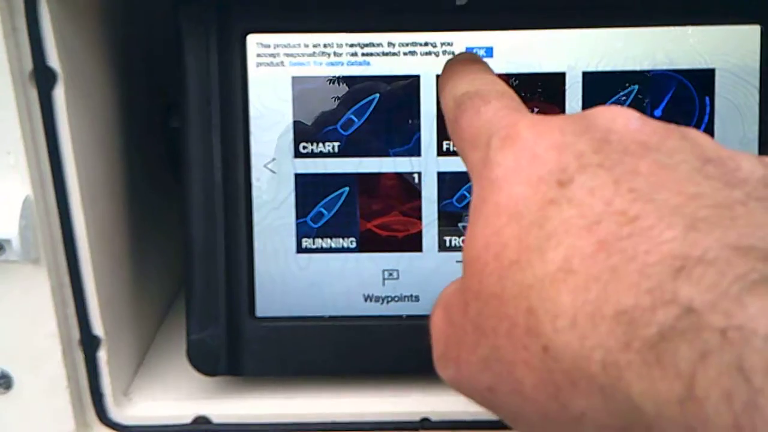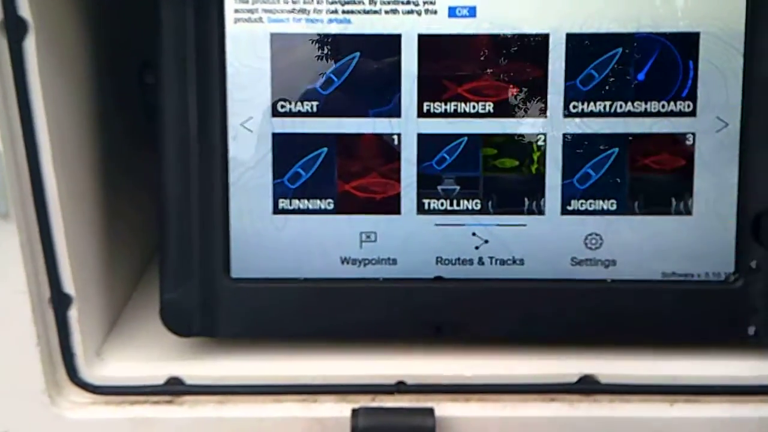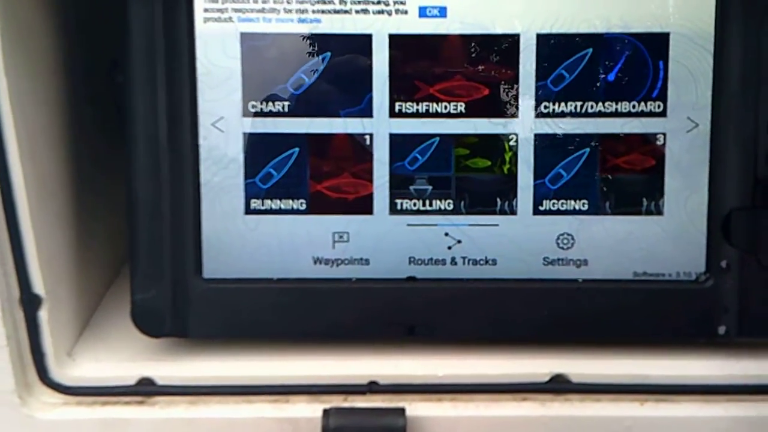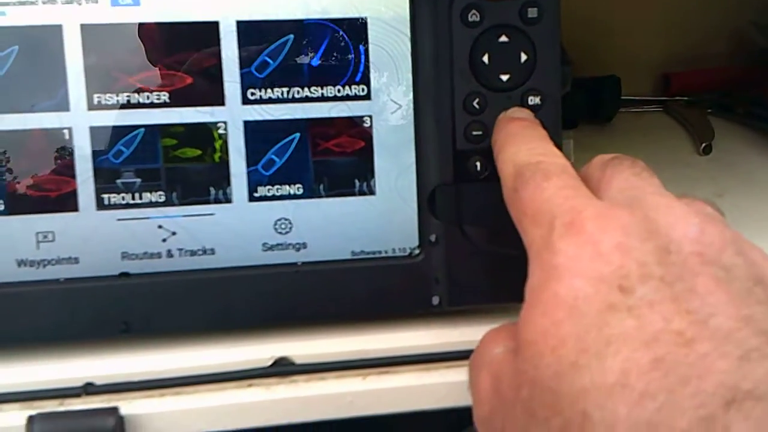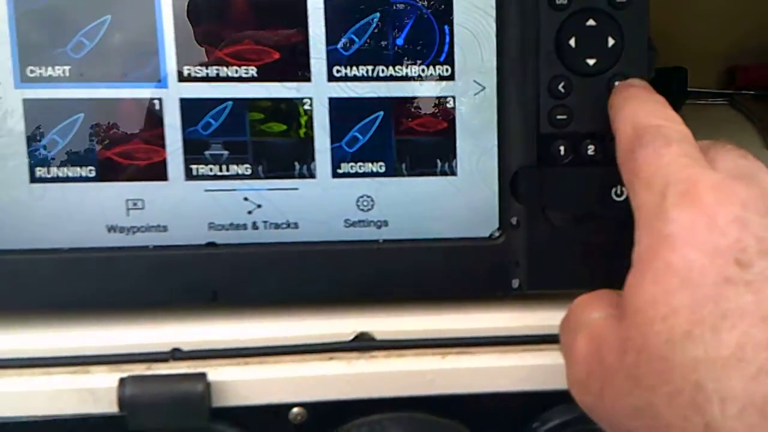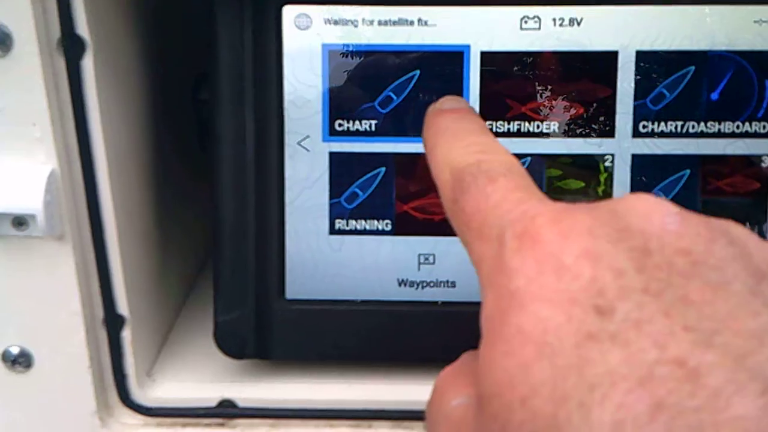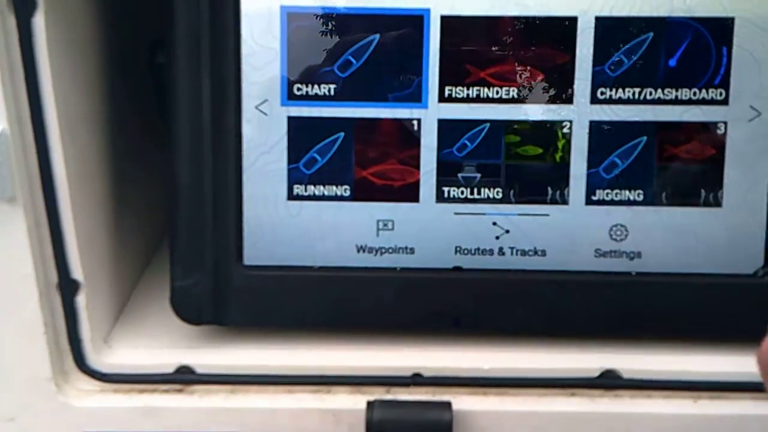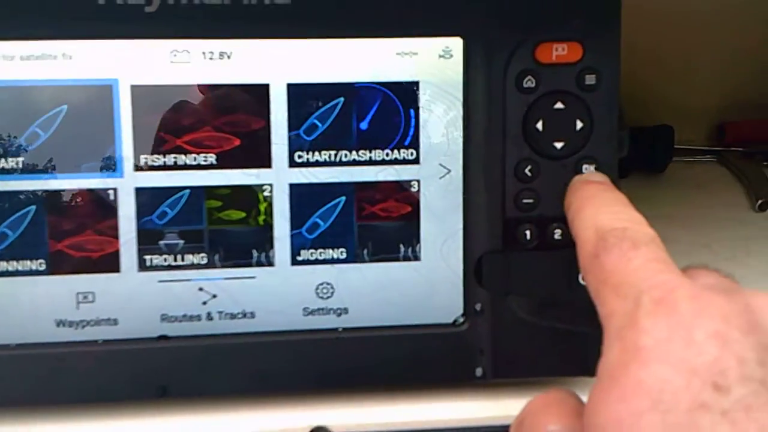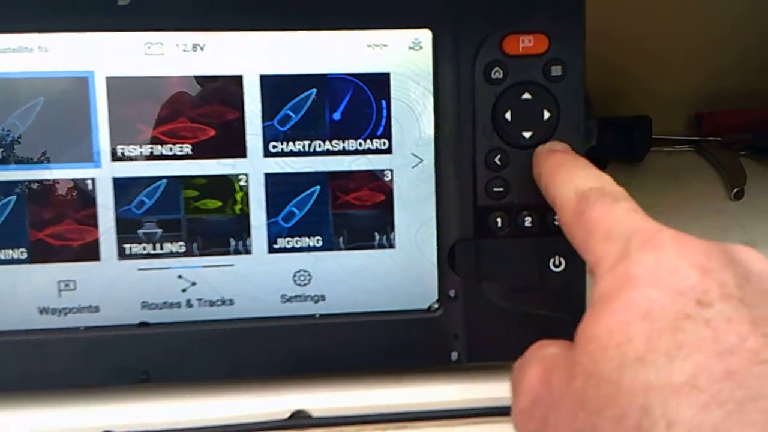It's always going to start out making you say okay to the statement that it's okay to navigate by it. So you hit the okay button over here one time. Then it'll highlight the first option, which is chart, which is almost always where you're going to go. So you're going to do OK again.